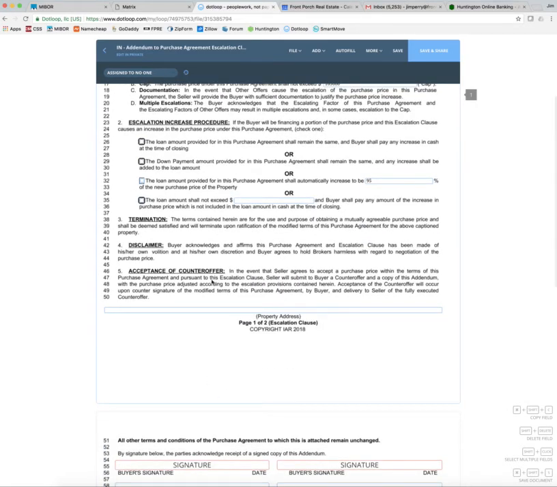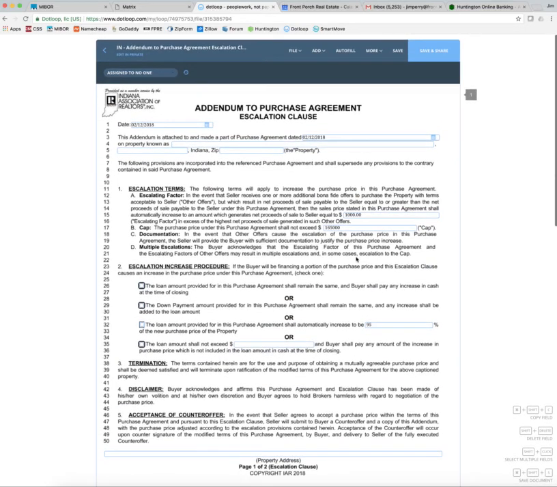Now, to have this accepted, the seller actually would need to send a counteroffer and change the purchase price to whatever the escalation clause takes that purchase price to. And then our offer would be accepted. So again, great way to be the winning bid, but not be the winning bid by $10,000.